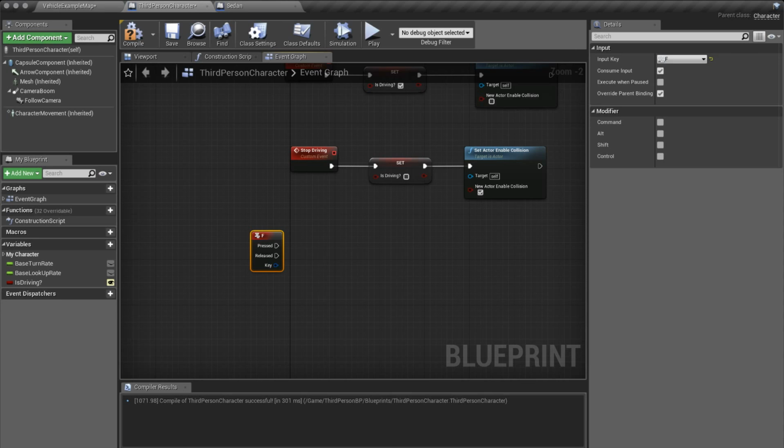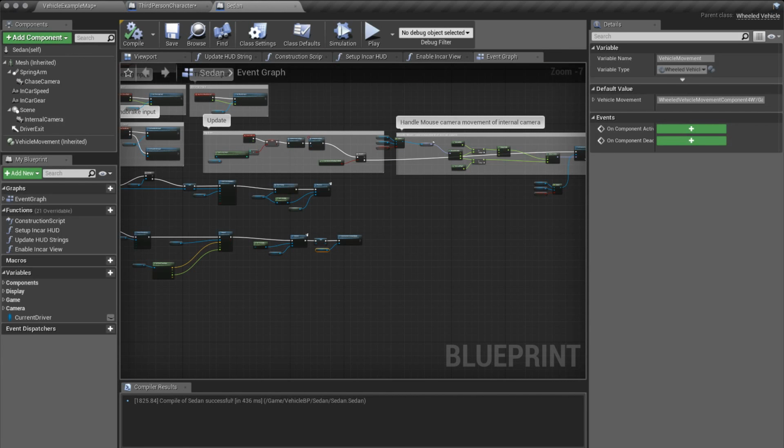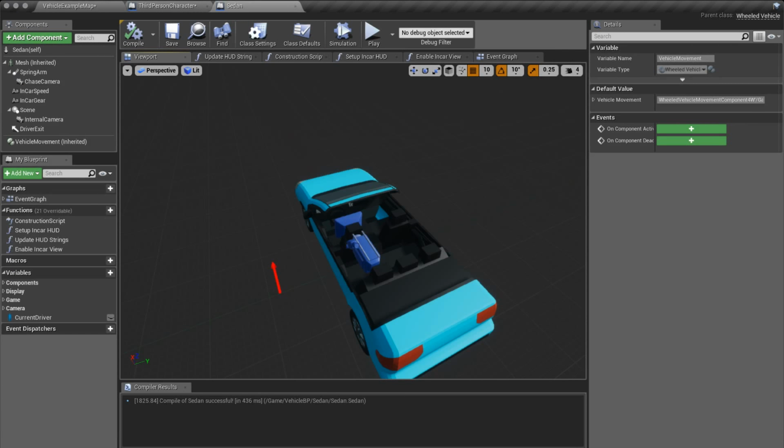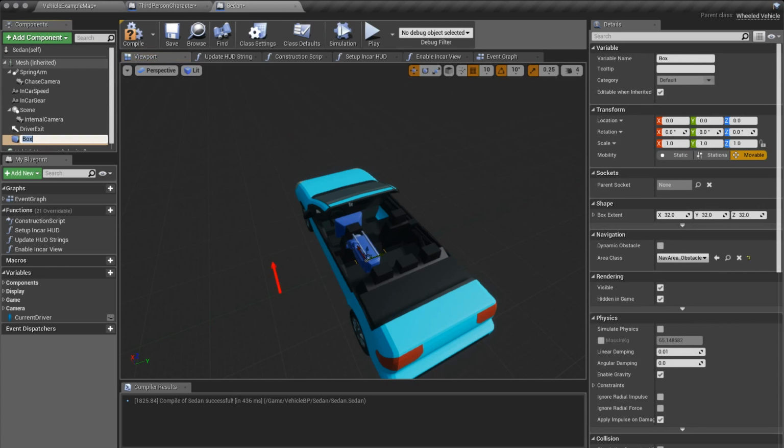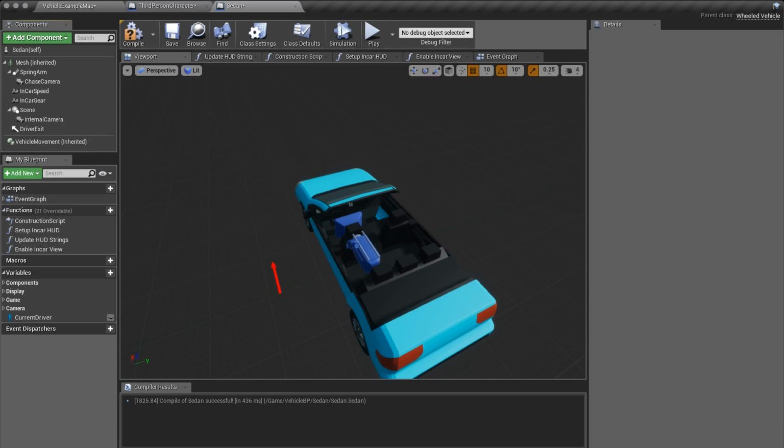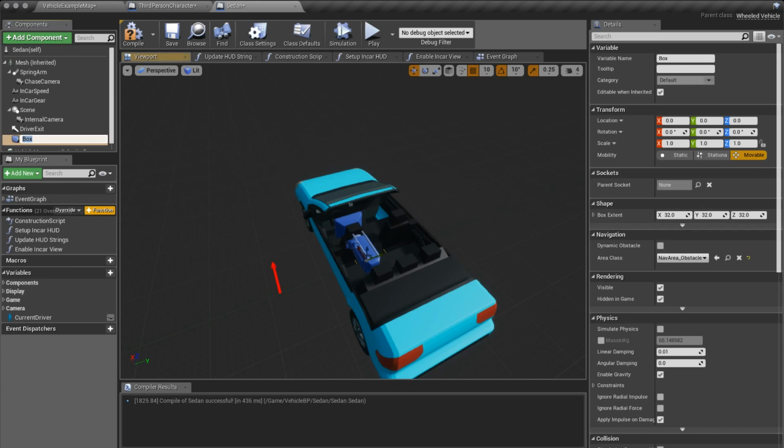Oh, sorry, I forgot to do something. In the sedan blueprint, just add a box volume. That's gonna be, is it box collision? I don't think so. Yeah, I think it is. So this is gonna be the trigger.